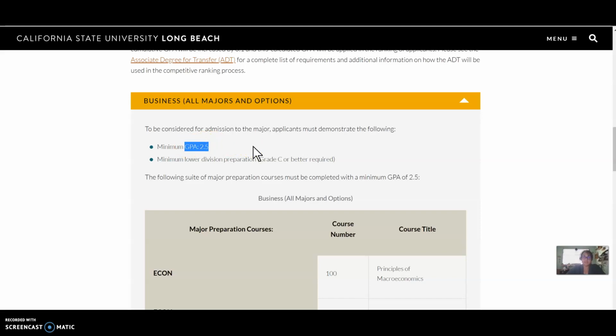Now remember in my last video I said the minimum to get into a Cal State is 2.0. But at Cal State Long Beach, to get into a business admin major, the minimum is 2.5. And it's competitive, so you're in competition with other students. So that's the minimum, but it may not be competitive, depending on the pool of applicants. And then all of your minimum lower division prep needs to be completed with a grade of C or better.